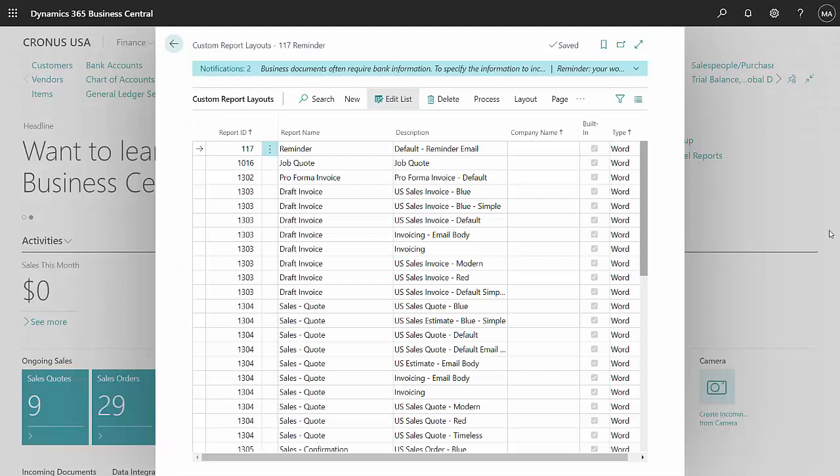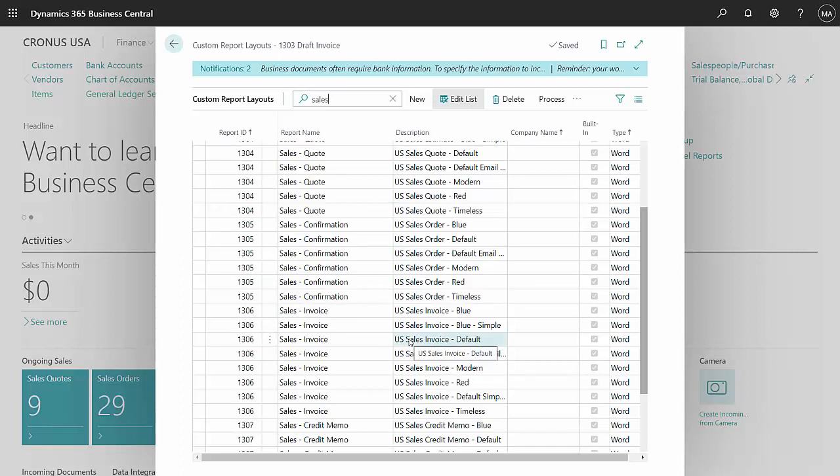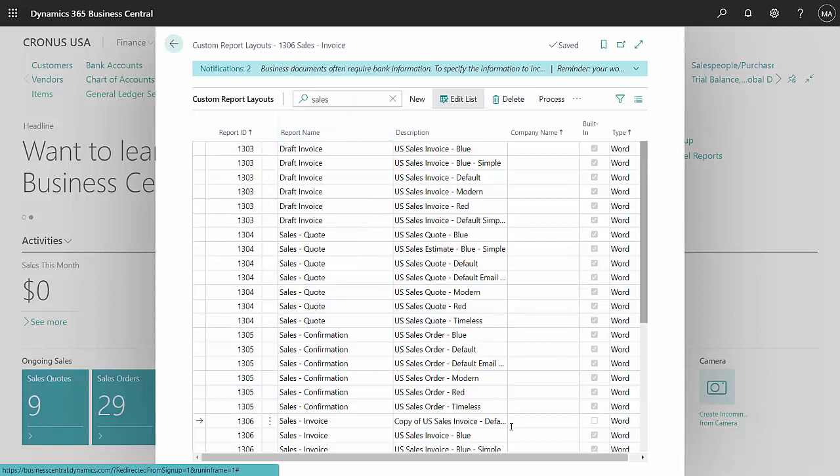So to get started, let's go to the custom report layouts. I'm looking for a sales invoice. And the one I want to modify is this one right here. So I'm going to select it. I'm going to copy it. It makes a copy right below it. I'm going to change this so we can identify it better. Now I have my copy of the original invoice.